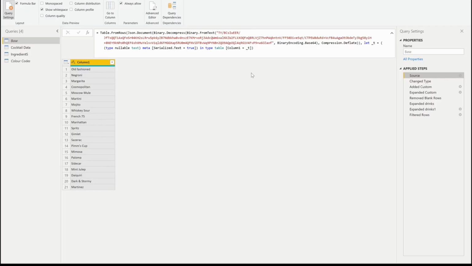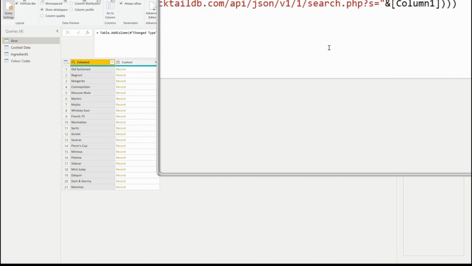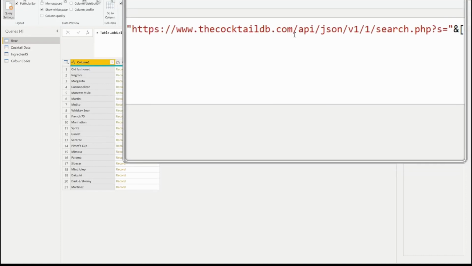Let's start by looking at the Power Query. So these are a list of my drink types. This is just static data. And to this, I'm adding a custom column. In the custom column, I'm basically calling this CocktailDB API.